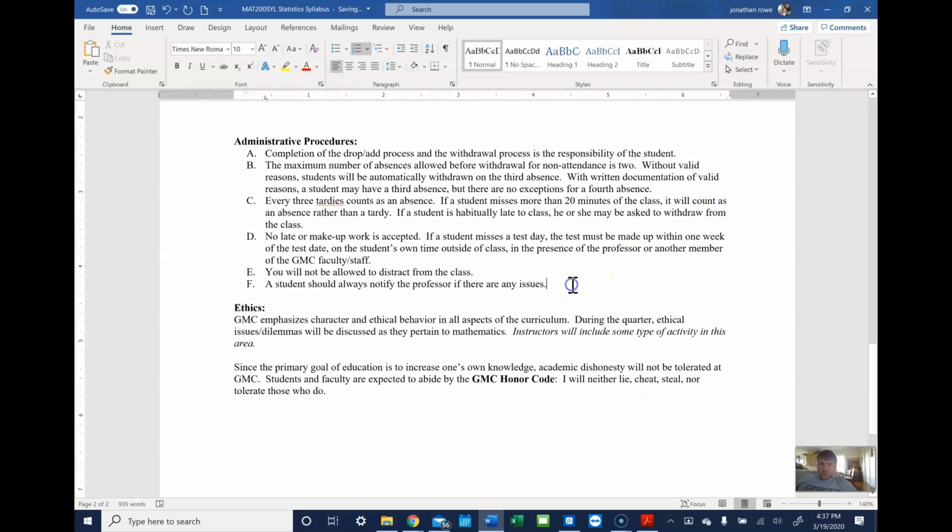All right, administrative procedures. Completion of the drop-add process and the withdrawal process is the responsibility of the student. All right, the next parts are important. I know this is kind of weird to talk about absences and tardies if it's an online class, but if we go back to NC, this is something you need to know about.